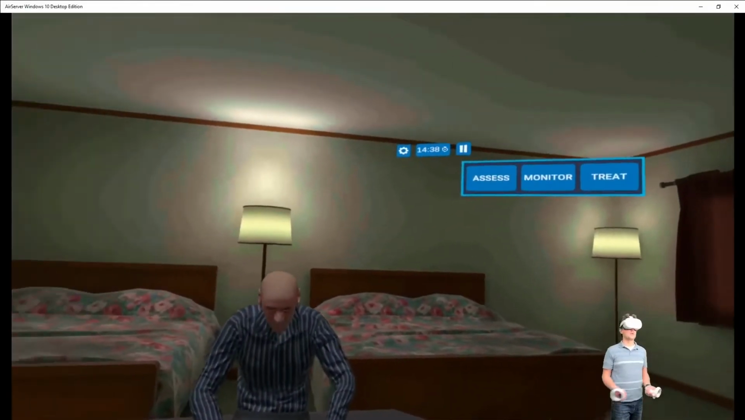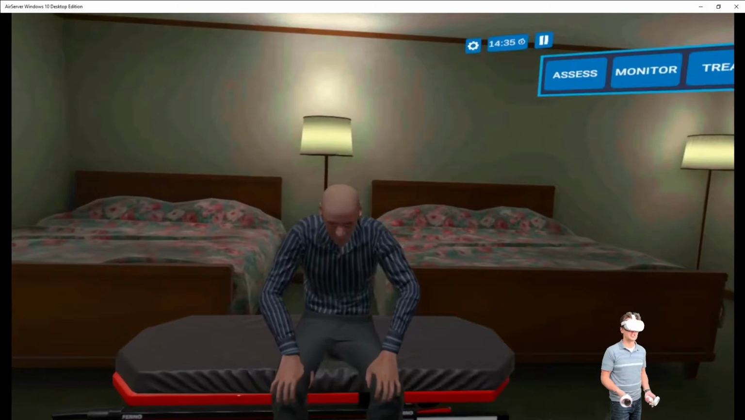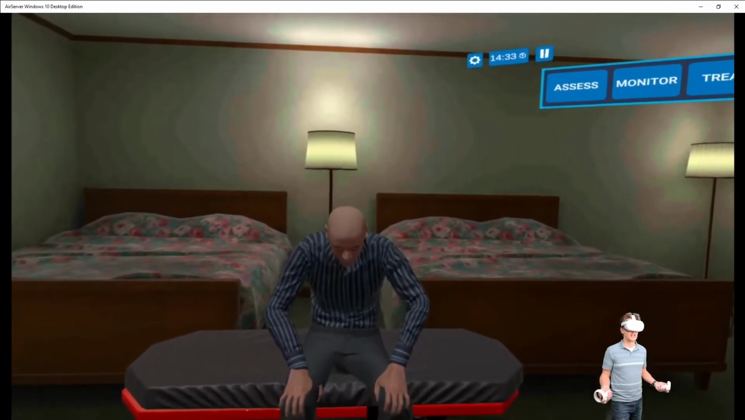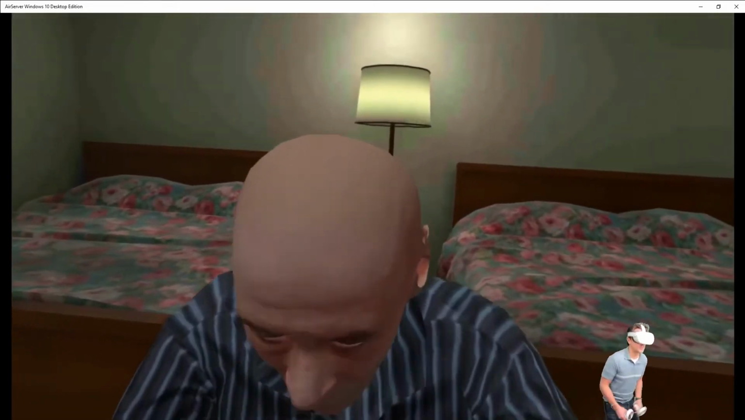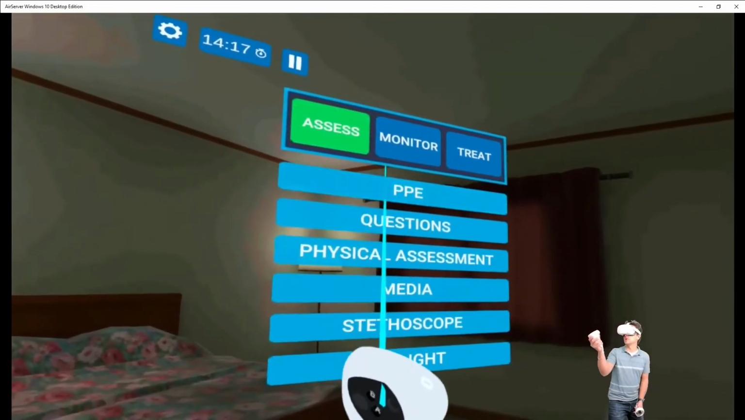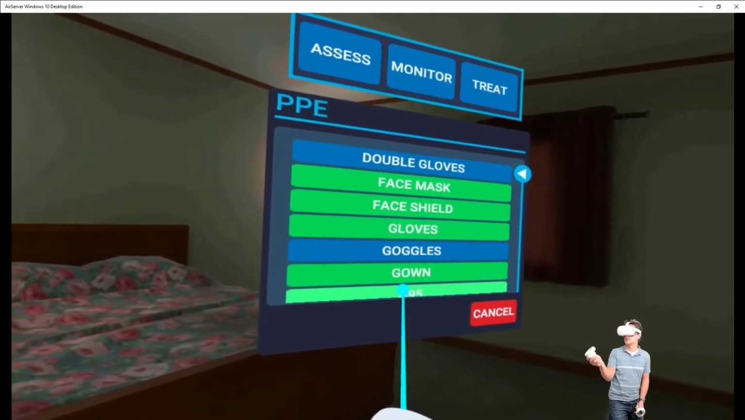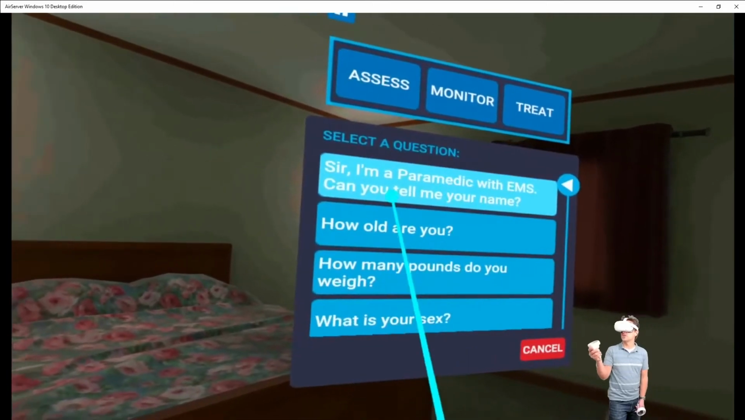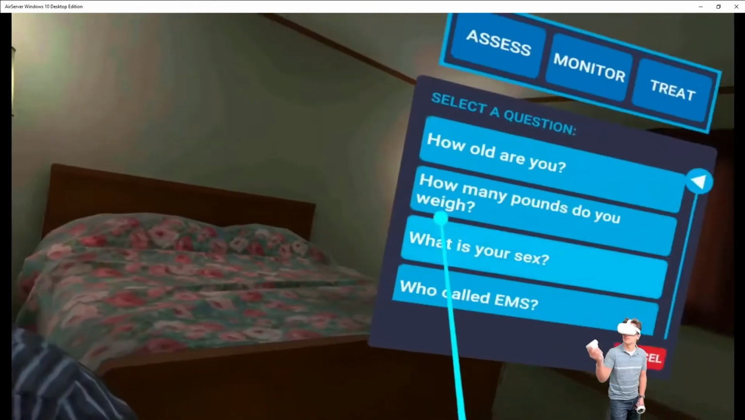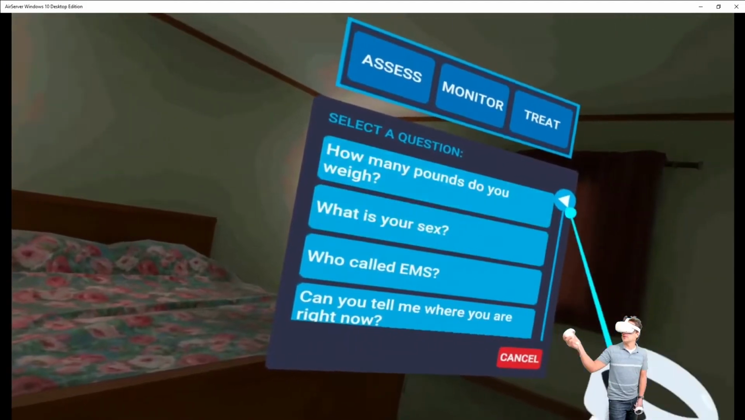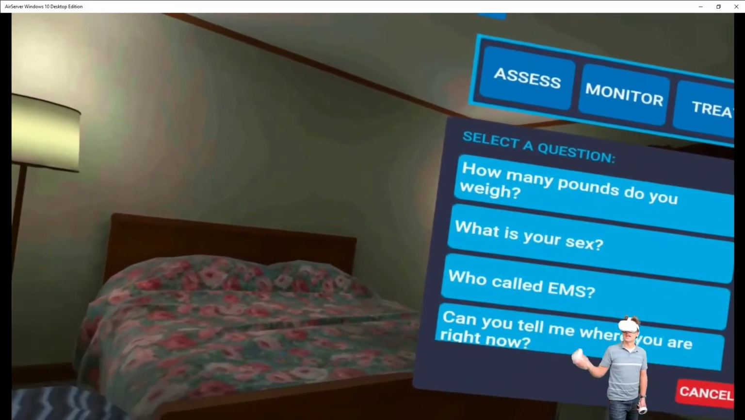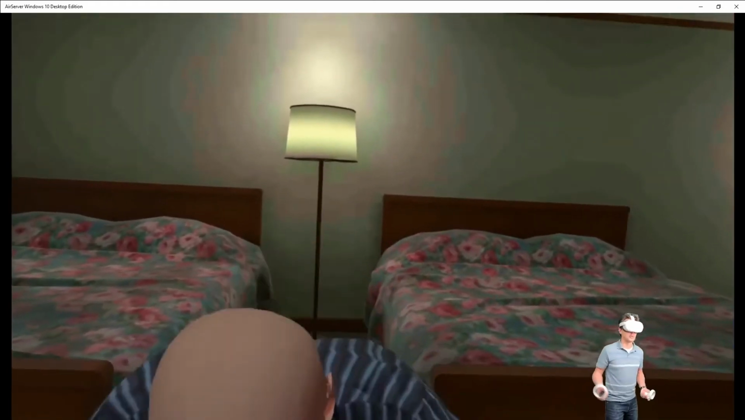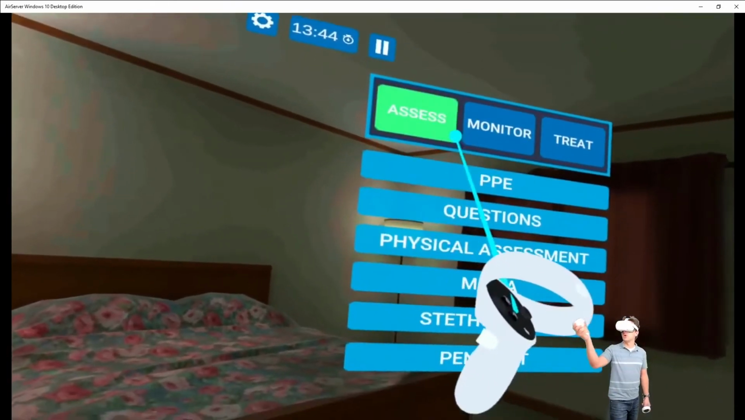Okay, so here we are. I'm in a residence or a hotel room. I have a patient, and I'm ready to start practicing my assessments in virtual reality. I can teleport up to him and get started with my assessment. Immediately, we're going to put on our PPE, go back to assessment, questions. Sir, how old are you? 84. Now, as you can see, I have a lot of assessment questions here, and these follow NREMT guidelines so we can get our SAMPLE and our OPQRST going. We're going to go back.